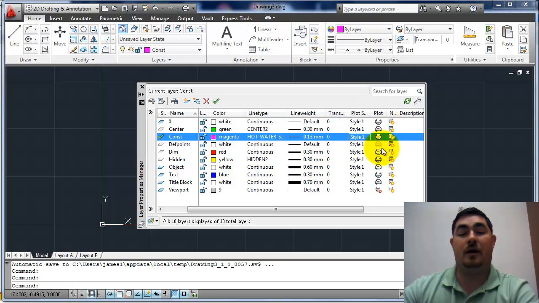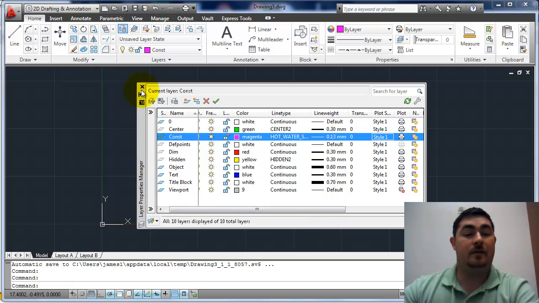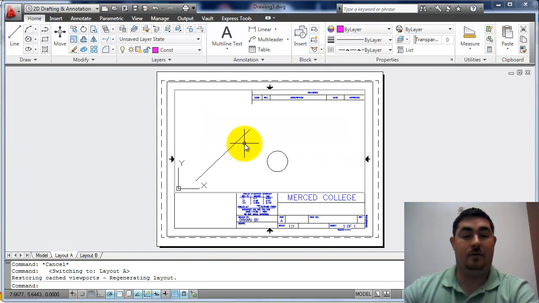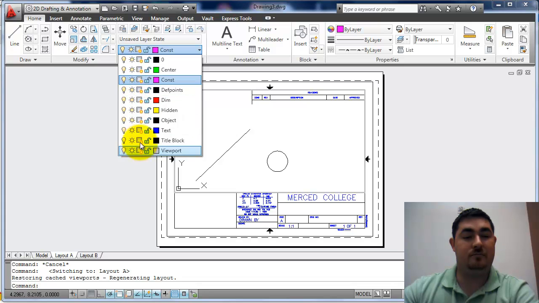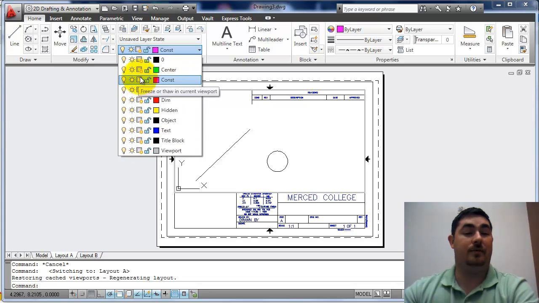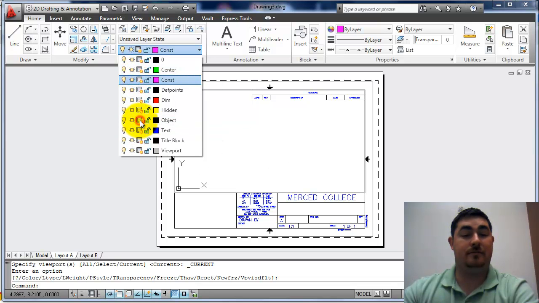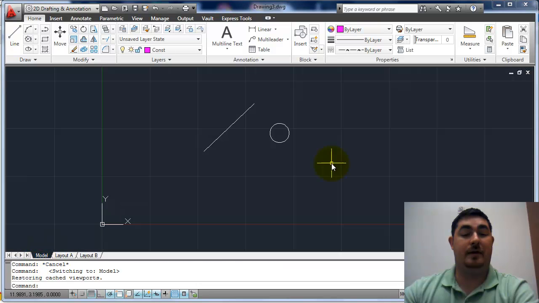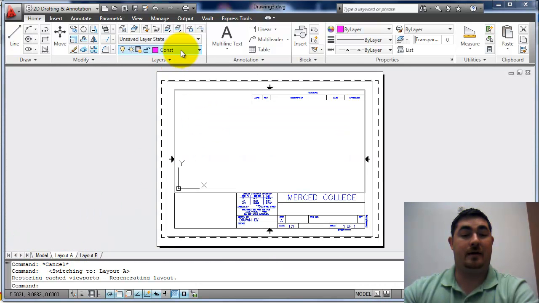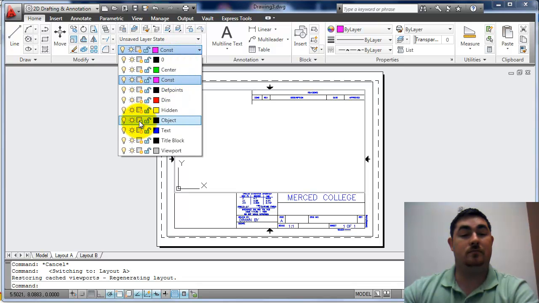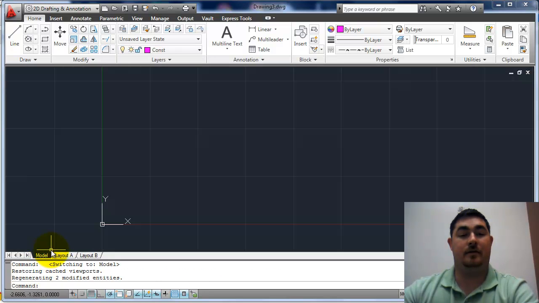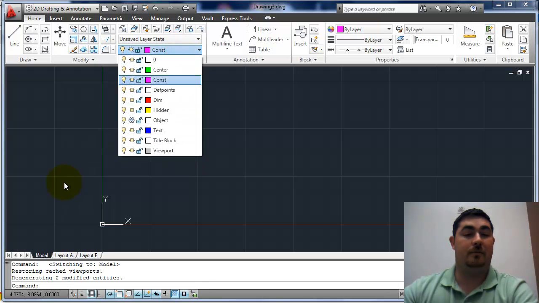This row here is the plot, so whether or not that layer plots when you print. Like the viewport layer, we don't want to print out, so it had a little symbol around it. So if we go into the layout, we can see those same things. And we also have one extra one here, this box here. That means freeze in this viewport. So if I froze the object layer in the viewport, it's frozen here. But if I go to model space, it's there. If I went back and unfroze it in the viewport and just froze it overall, it'd be frozen there and here. So that's the difference between that extra little box and the viewport.